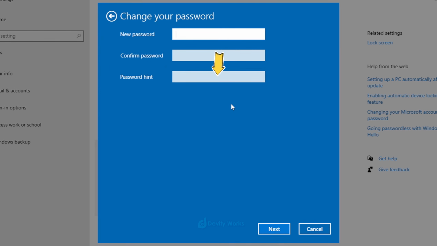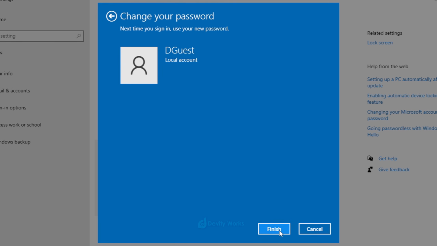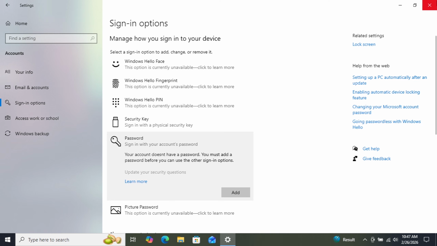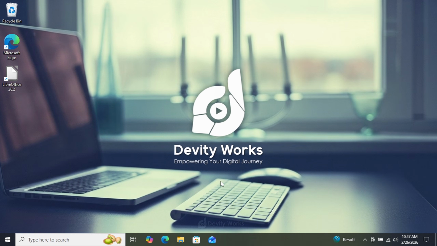The third field is for a password hint. This field is completely optional. It really does not matter at this point. So, once you are ready, go ahead and click Next and then click Finish. And just like that, Windows will immediately save those changes for you. From this point forward, the next time you start up your computer, Windows will no longer ask you to enter a password.